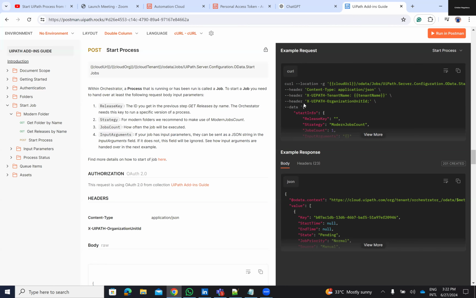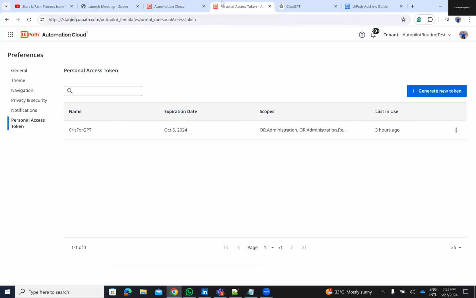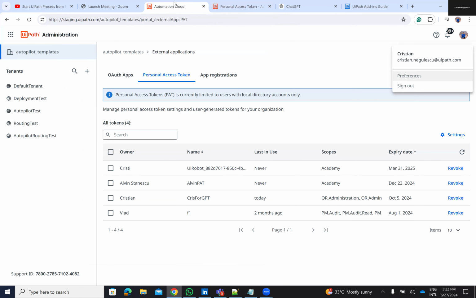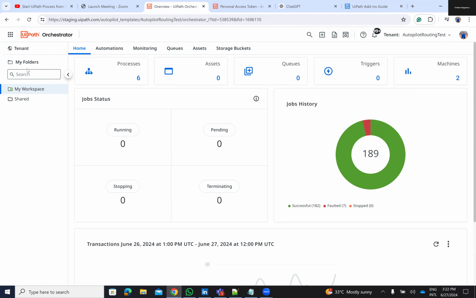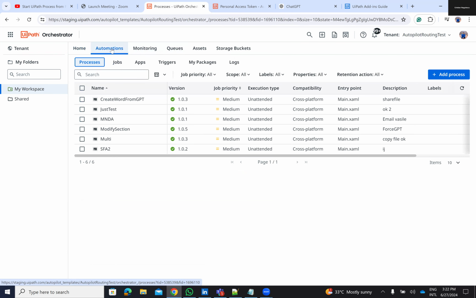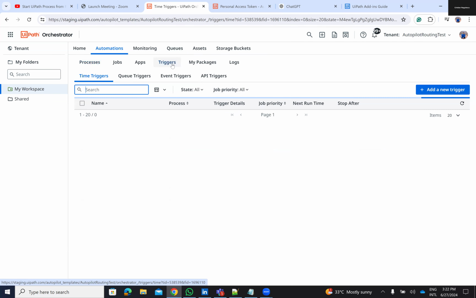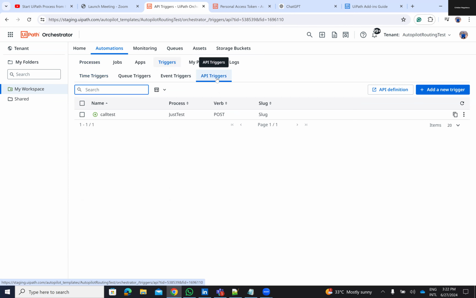So to be able to call UiPath from ChatGPT, you need to use another approach. Here inside of the orchestrator, you will go to automation, then triggers, and go to API triggers. Here you are able to create an API trigger. If I create this API trigger, I don't need to put in the headers and all that stuff.